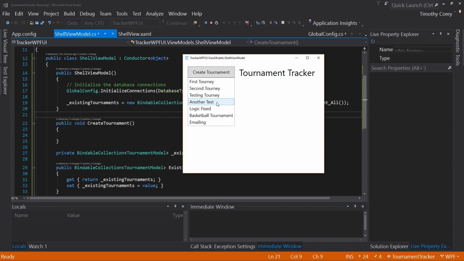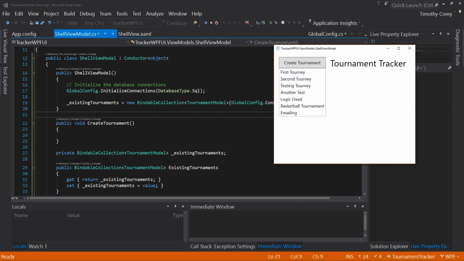You can do some trial and error there. If you really wanted to have it on a button and not in the constructor, then what you'd probably need to do is do a notify a property change. So now we have our list of tournaments, which is kind of cool. It's kind of ugly, but it's kind of cool.